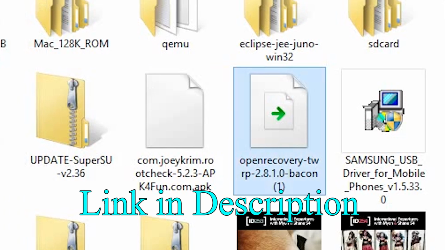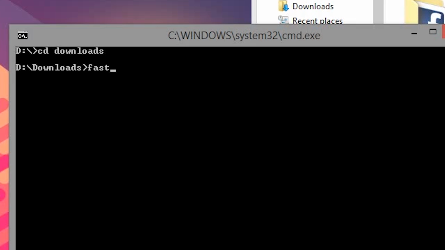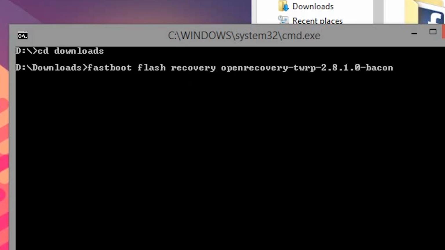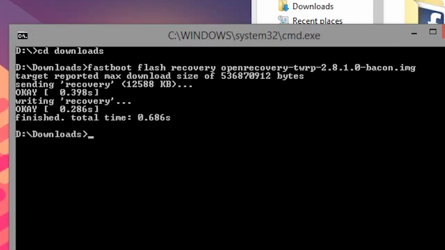Now download the TeamWin Recovery Project image. Then type in fastboot flash recovery, the recovery image name, .img. This will flash the TeamWin recovery. Finally, type in fastboot reboot to reboot back into Android.